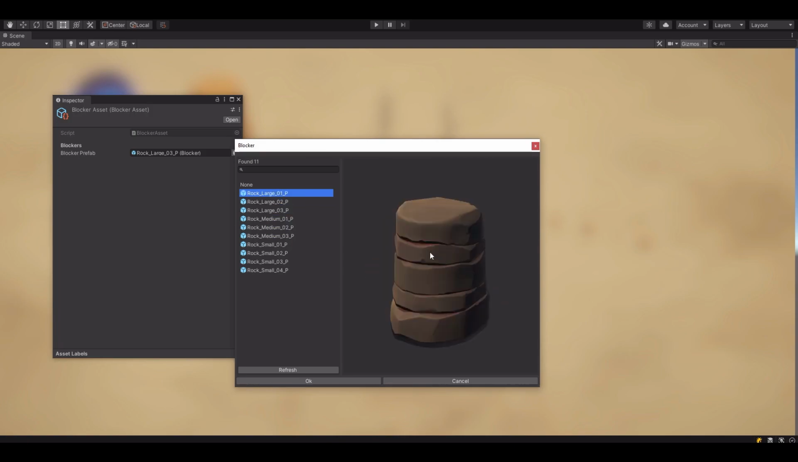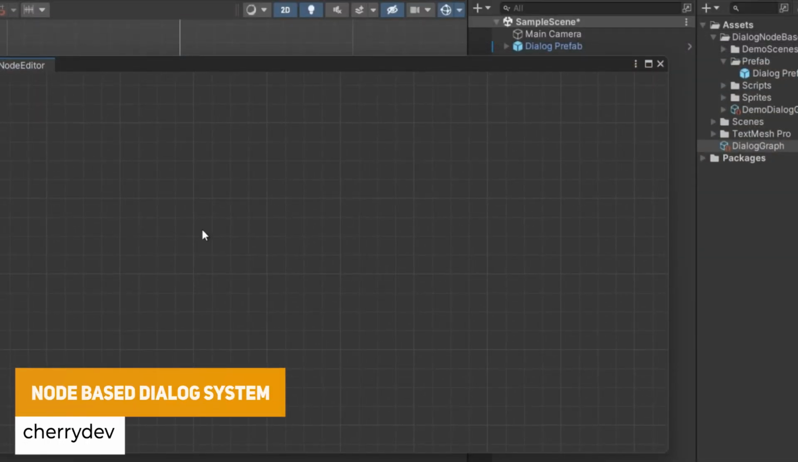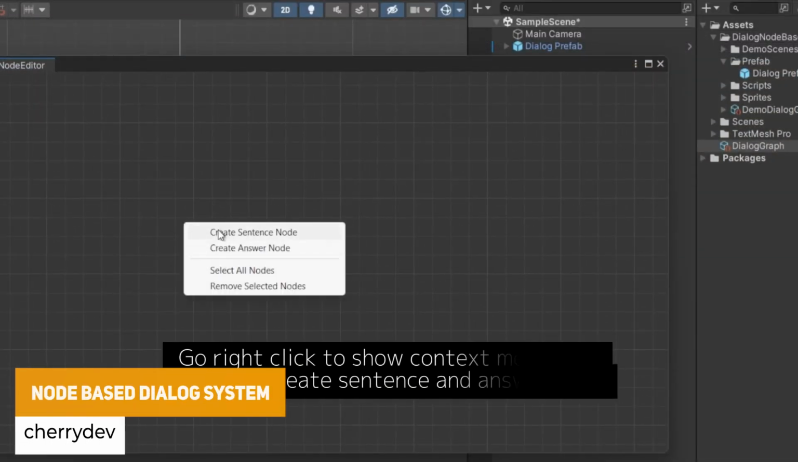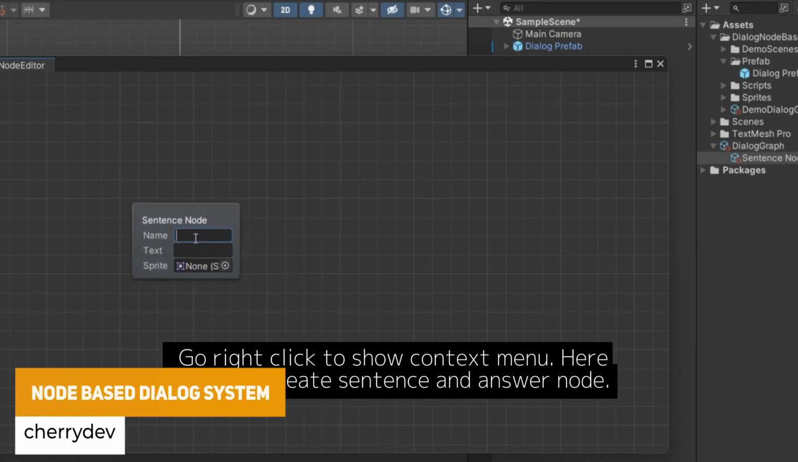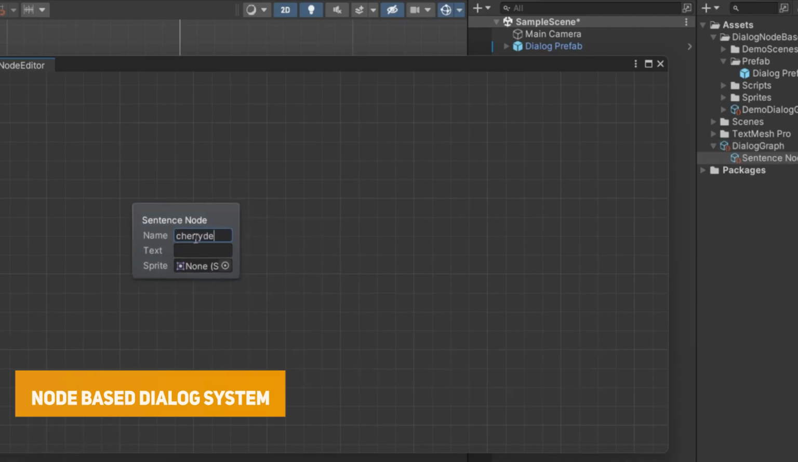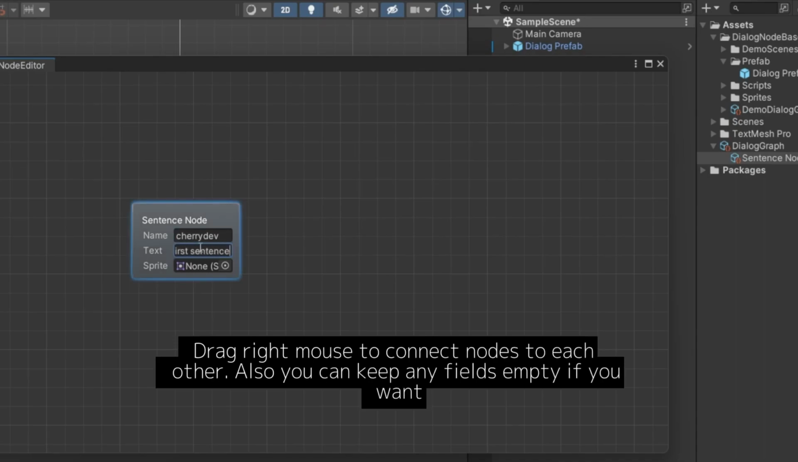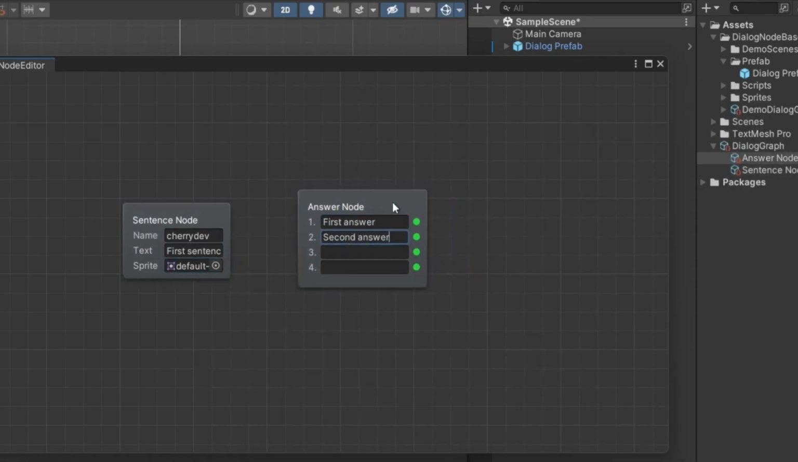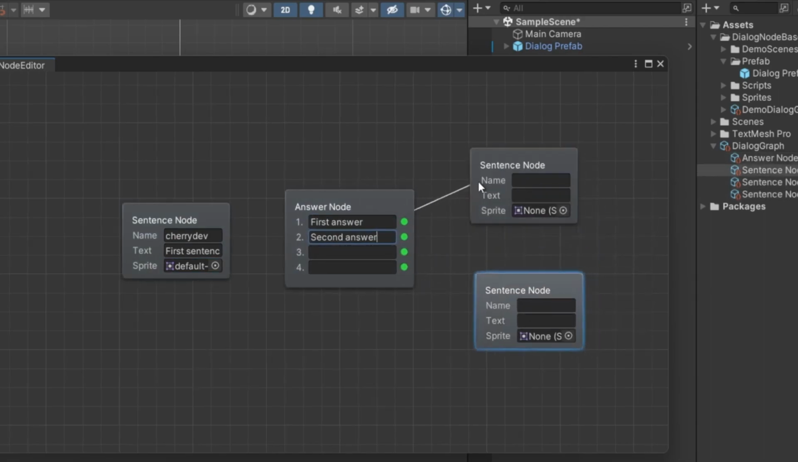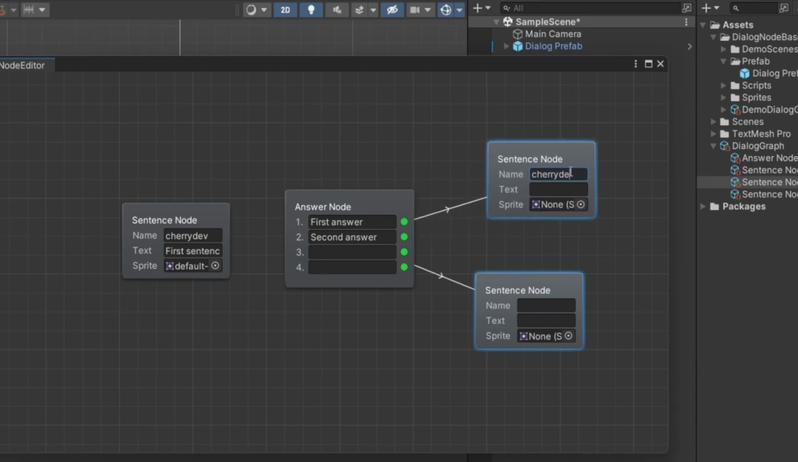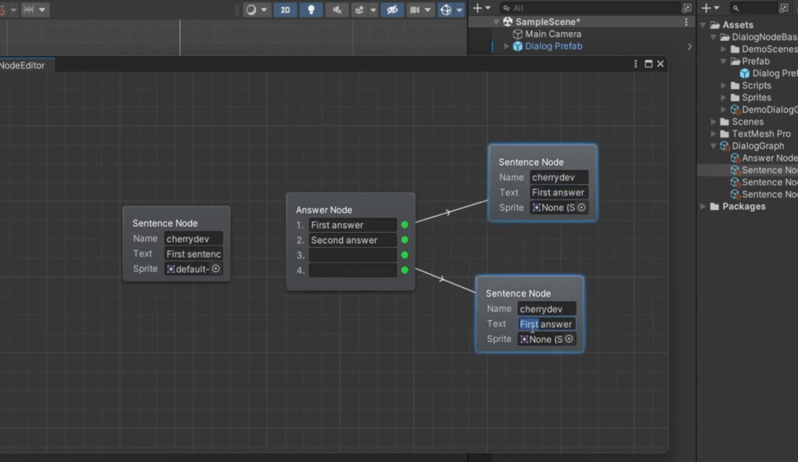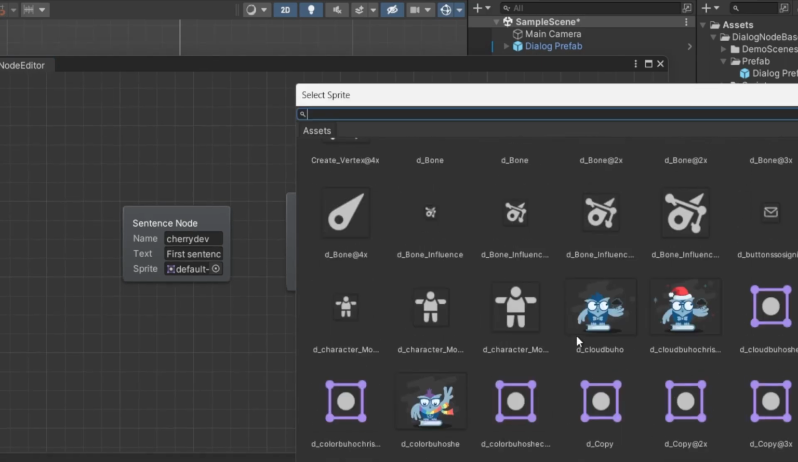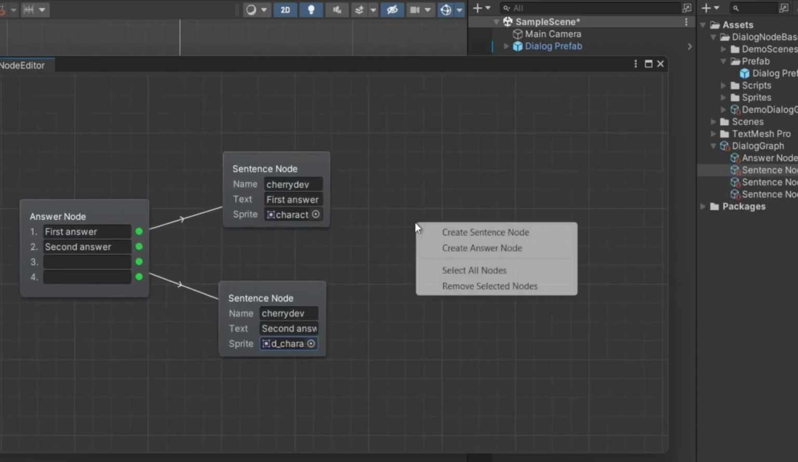The next one is the Node-based Dialog system, and this is a tool to create your own dialogues, and it's easy to use. It uses a Node-based editor, which is like a lot of popular assets, displaying nodes with connections between their attributes. You can create a simple sentence node or a node with answers to build your own dialogue. It's really user-friendly and efficient, and you can start the dialogue by simply calling the method and passing your node graph as a parameter.